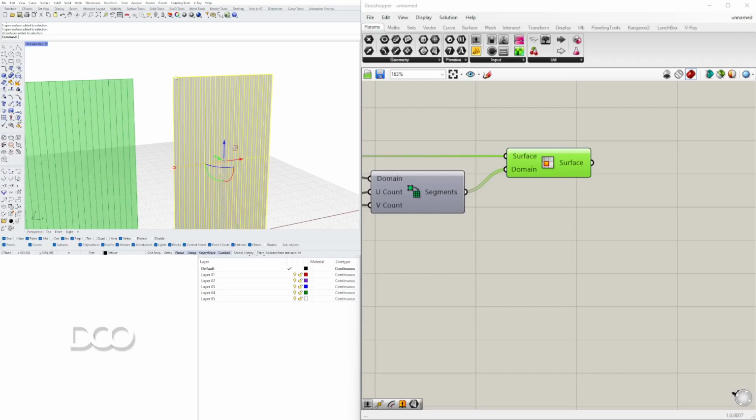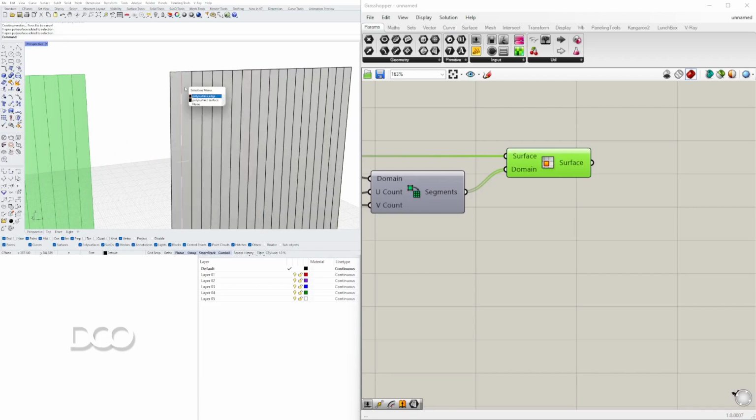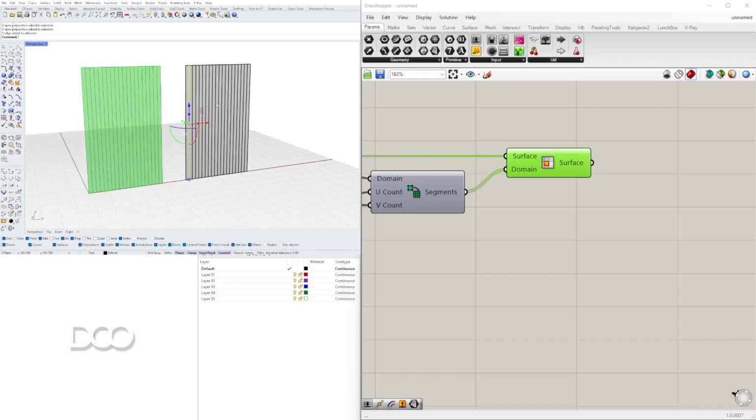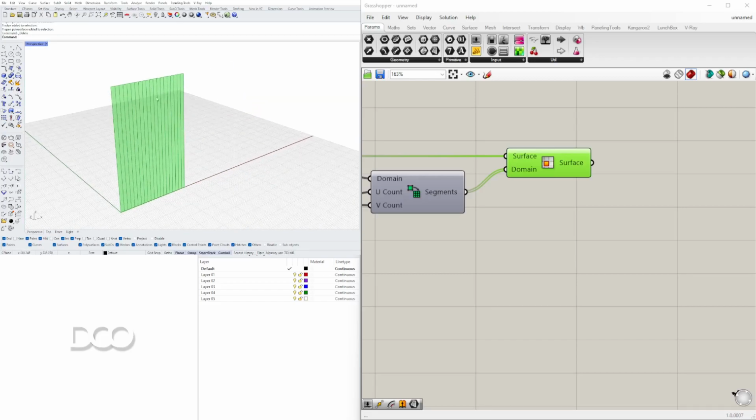The way to fix that is going to be to select this. Let's type in join here inside of Rhino. And when you join it together, now we only have the creases, that is, only one line here. And that's what we want to do inside of Grasshopper. So we can just select one line segment per subdivision.